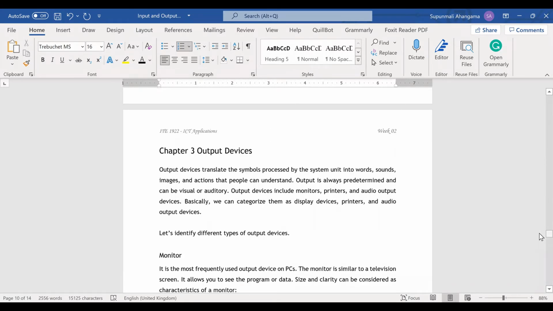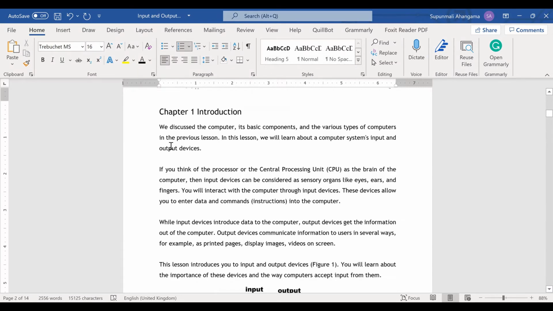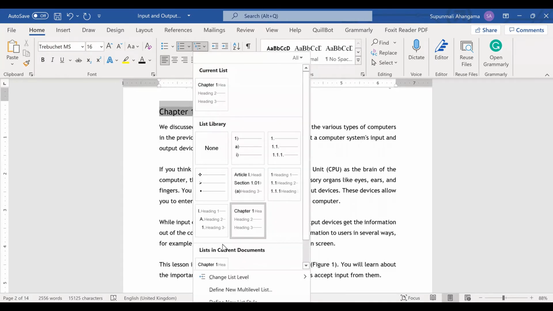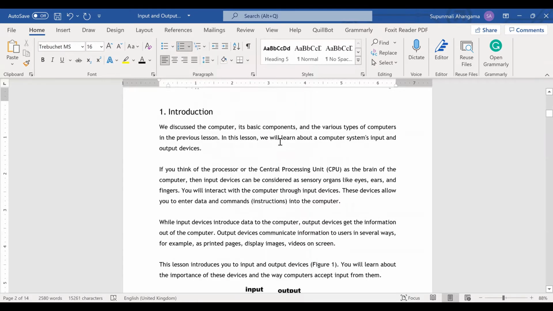So you can see I have changed the style. If I want, I can move back to another different style. I can select multi-level list. From this one, I can pick one of the types I prefer. I would like to have this type, so I will click that one. Now I have the numbers.